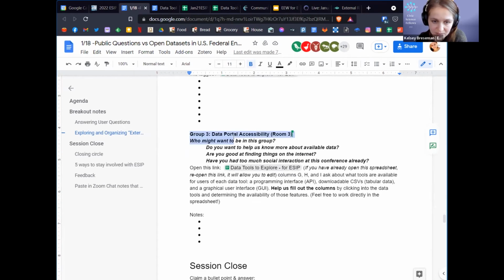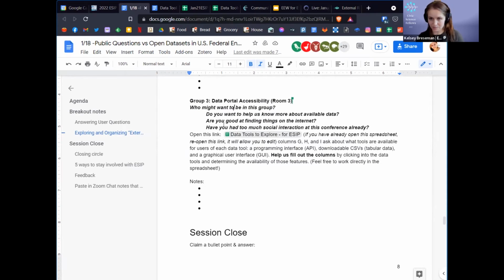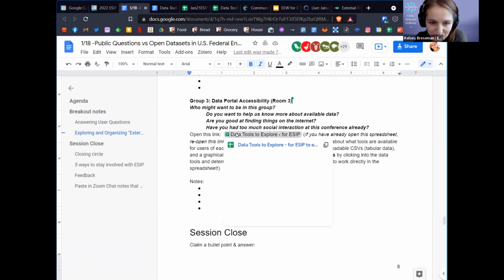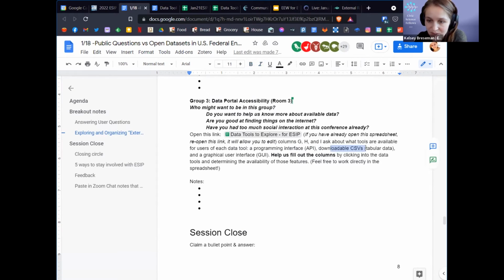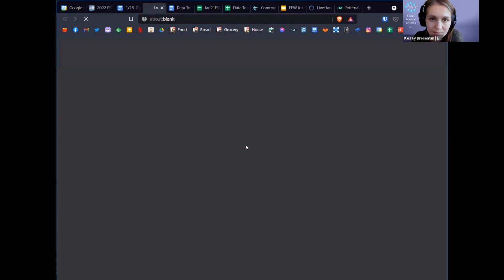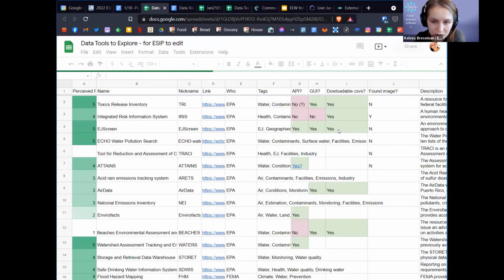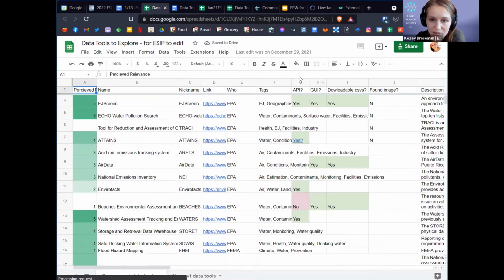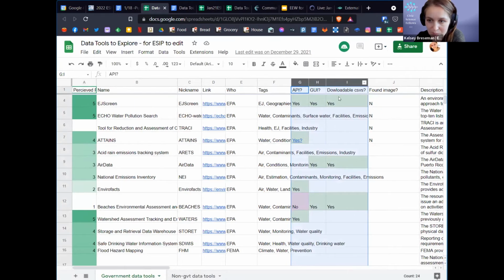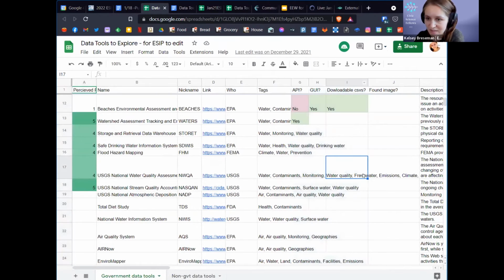And then the third group is the data portal accessibility. This is much more of an "I don't want to think too hard" group. Basically, you'll go in here and you say, does it have an API? Does it have downloadable CSVs? Does it have a user interface? It's kind of just a yes or no. And you actually have access to a separate spreadsheet here, and I would love it if you can help fill out these columns for us, because it turns out it's hard even just to answer these yes or no questions.